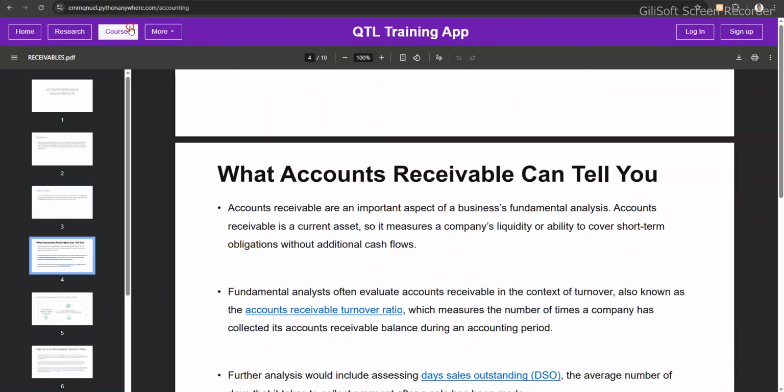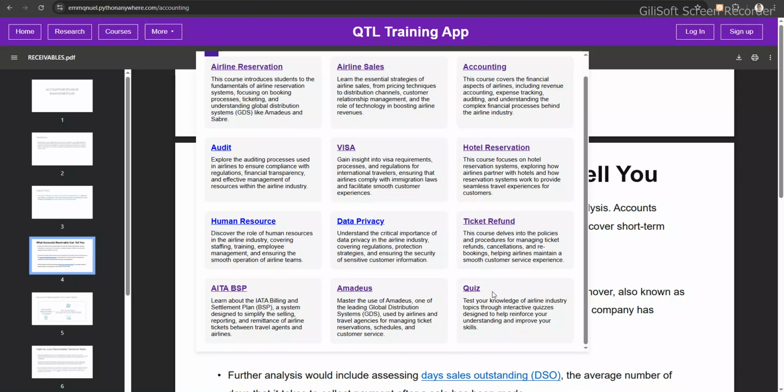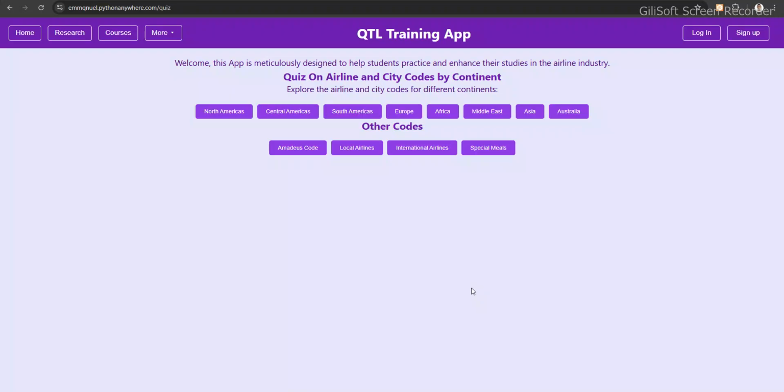And then the most awesome part, not really the most, but one other awesome part about this app is this. When you click on this quiz, you can quiz yourself on any of those topics that you have learned about. If you want to quiz yourself about city codes, you can use this. If you want to quiz yourself about Amadeus code, Amadeus is the issuing app that they use. And then if you want to quiz yourself about local airline, international airline, special meal codes and all that, it's so awesome.